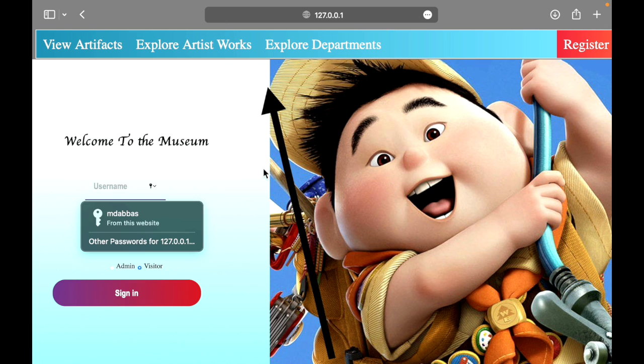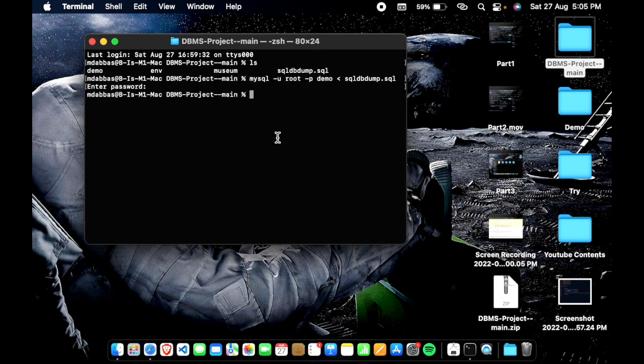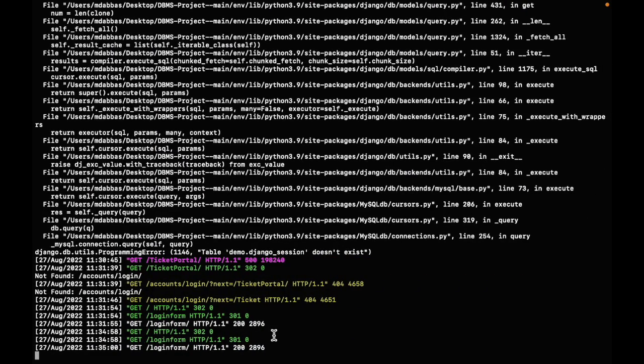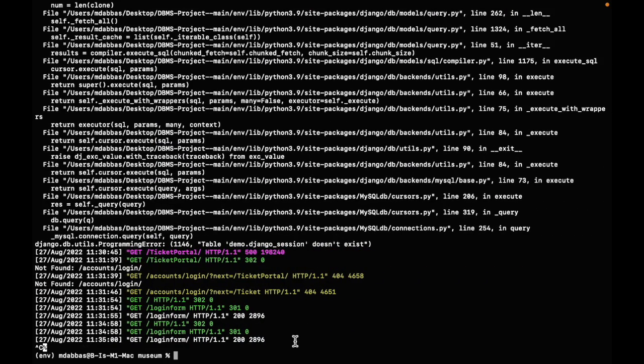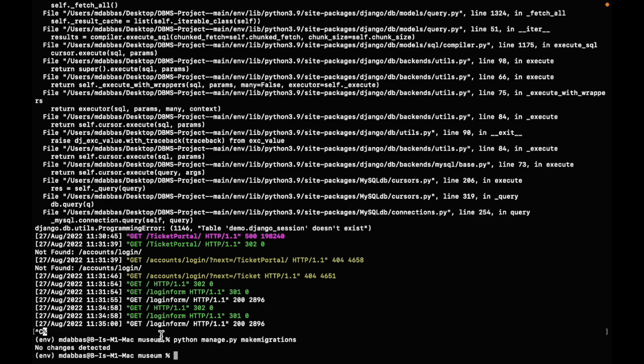If you encounter any additional errors, there are two more steps you can use. You will have some pending migrations which have to be applied before the project can run. Make migrations, and now I can migrate.